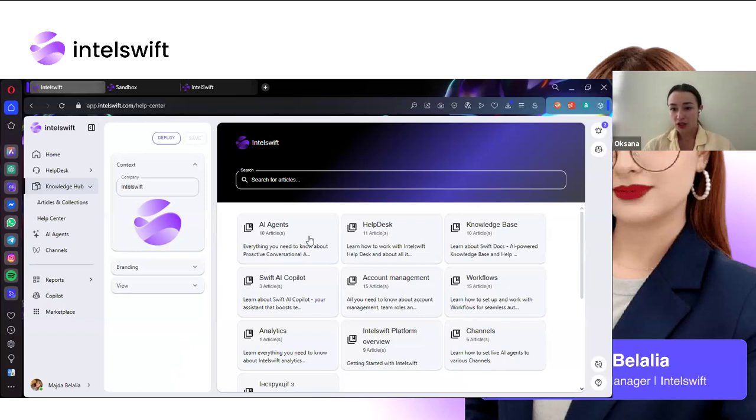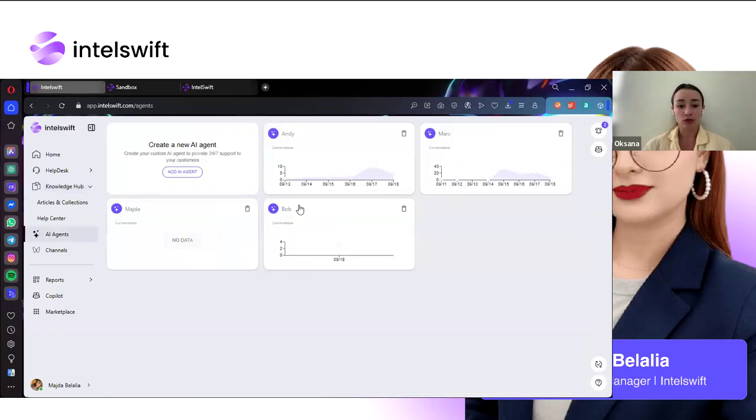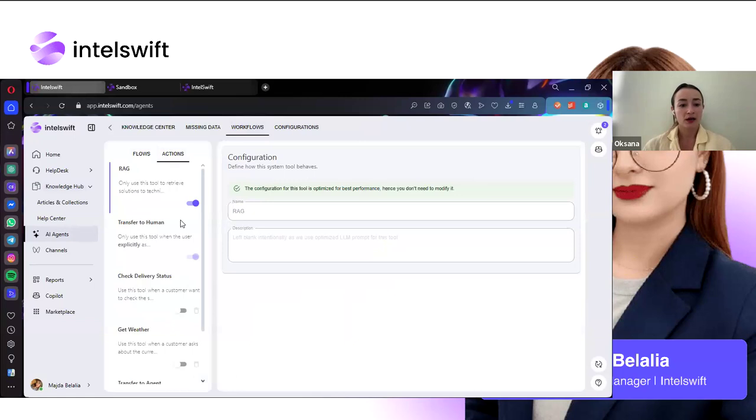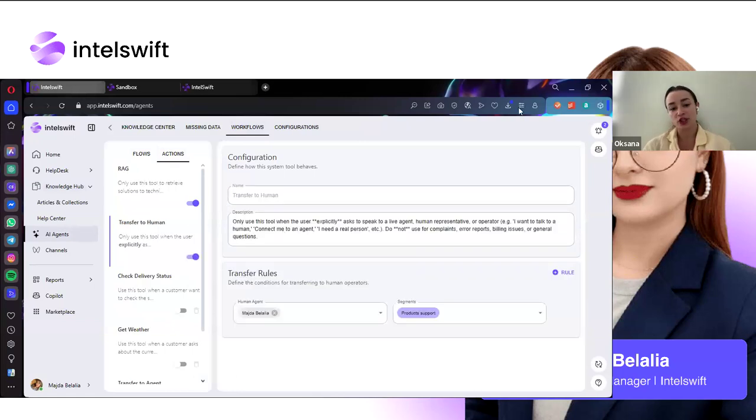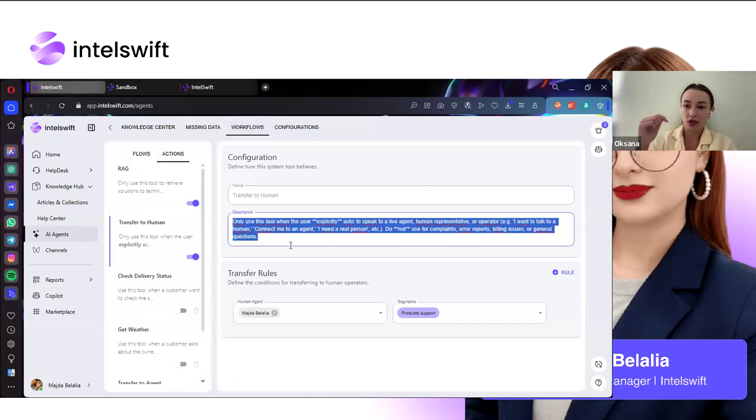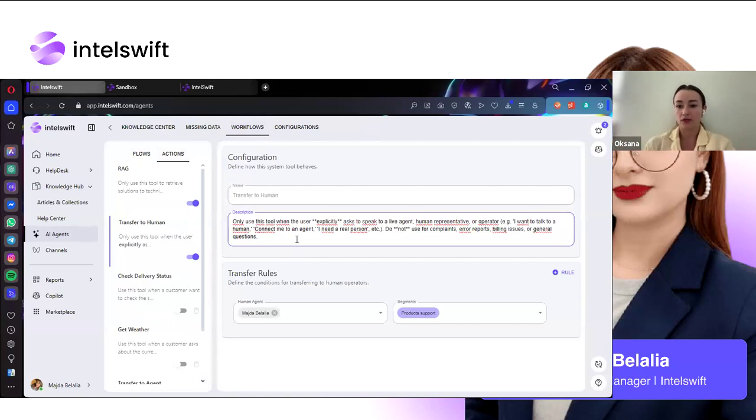Can we adjust frustration detection when a user mentions agent or help and we notify a customer support human? Yes, I'm not sure I understand the question 100%, but in AI actions, you can customize the AI action, customize the rule. Again, transfer to human. Here is the description that AI is using to do the human handoff, and you can customize it if you need.